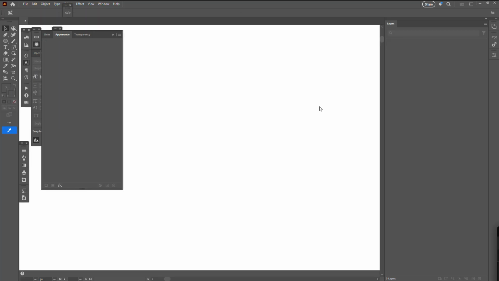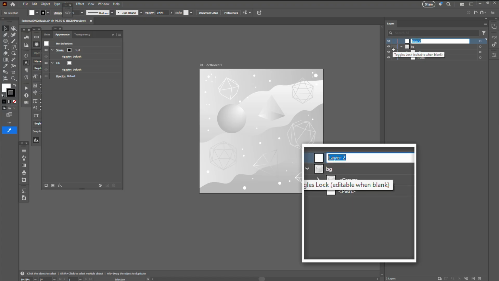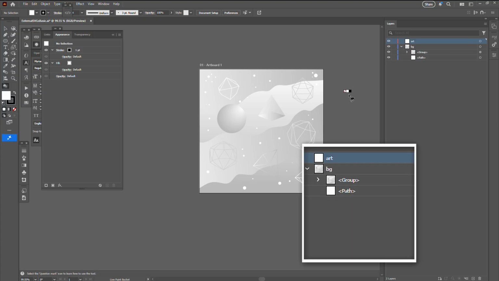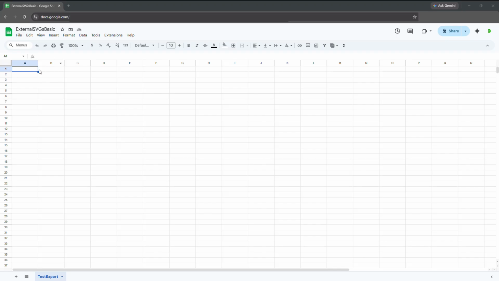Let's look at the template. We have a simple Illustrator document with a background layer named BG containing static artwork and a second layer called Art where we draw a single circle centered on the canvas. This circle acts as our placeholder, and it's named My Shape in the Layers panel. With that in place, we're ready to move to the Google Sheet and set up the data.